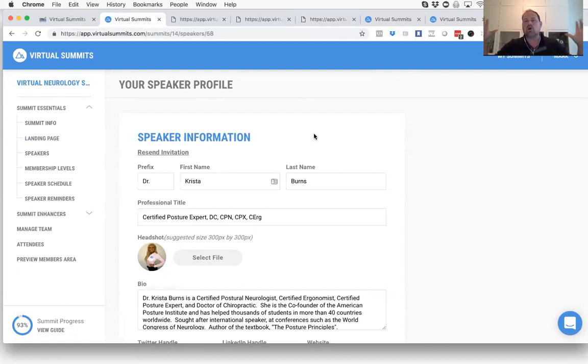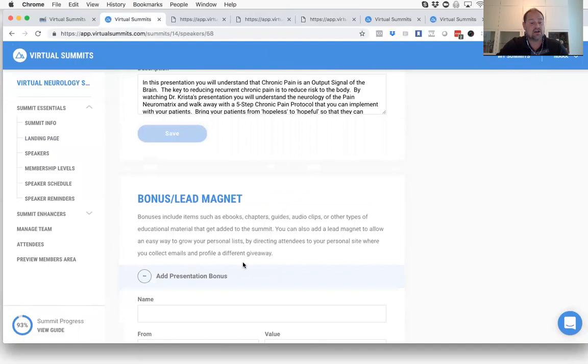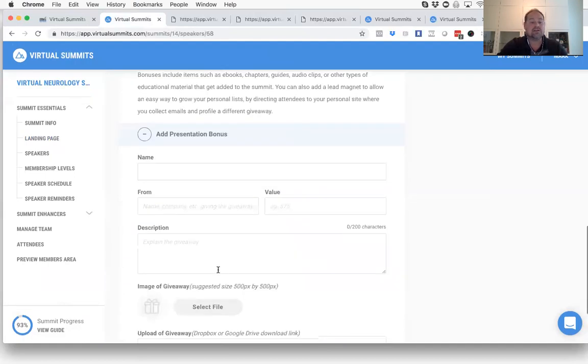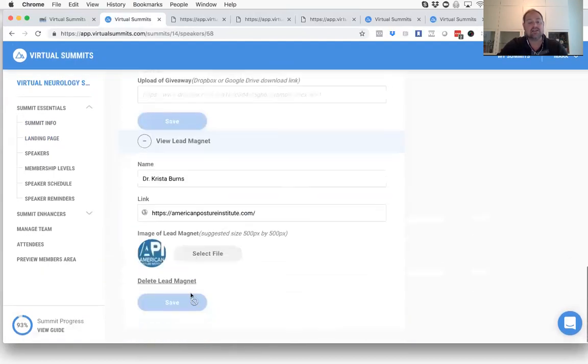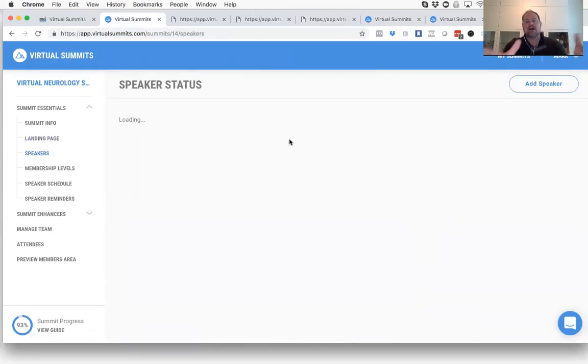I've been running summits for over 6 years now, and we used to use these large Excel documents with each speaker's name, where we sent the follow-up email, did we get the headshot, the bio. Now the speakers just click the link and they provide the information. It allows them to add a bonus, and they can put their lead magnet in there, and then it's all tracked right here with the speakers.